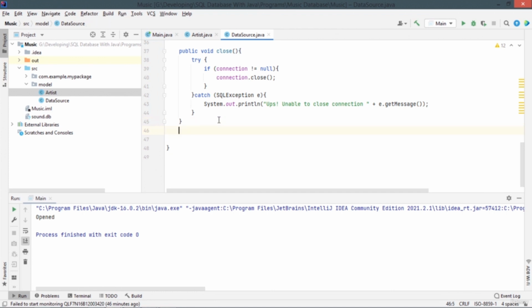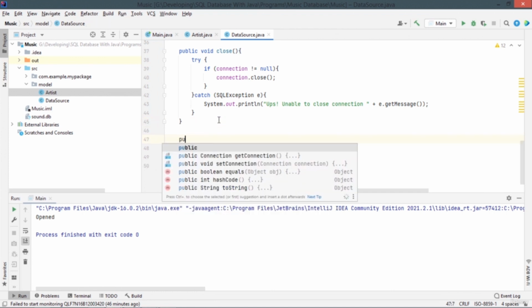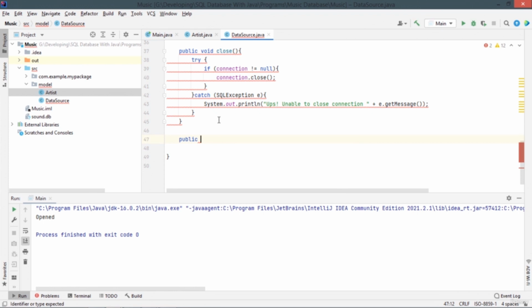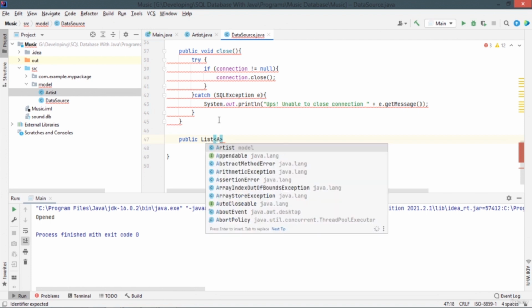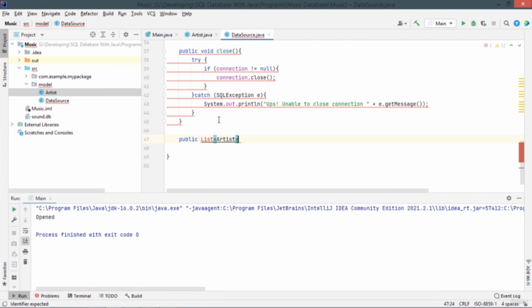Without further ado, let's create a method for that. So this is going to be public. The return type is going to be List. Let's open these angle brackets and write the data type, which is Artist. Notice that we have to accept the importation here, so import class List. Okay, that's fine.